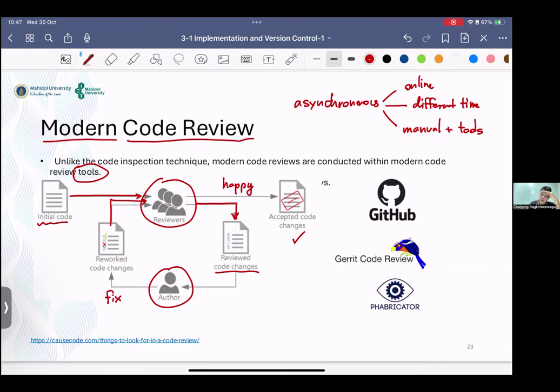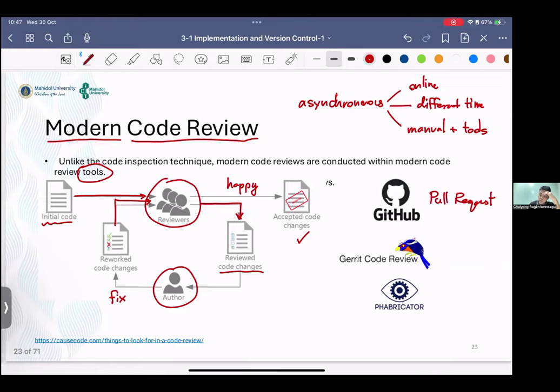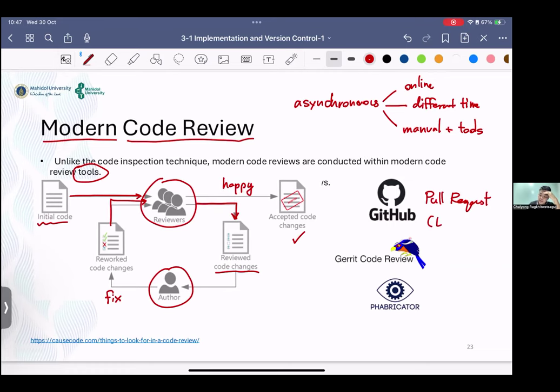Okay. We don't do this manually now. So now we have some tools. For example, GitHub has GitHub pull requests to help us do code review, okay? And this is the lab exercise that you're gonna do today. We're gonna use GitHub pull requests to simulate the actual code review that happens in a software team. You can have Gerrit, a code review tool, and Phabricator is a code review tool that has been used at Facebook, okay?